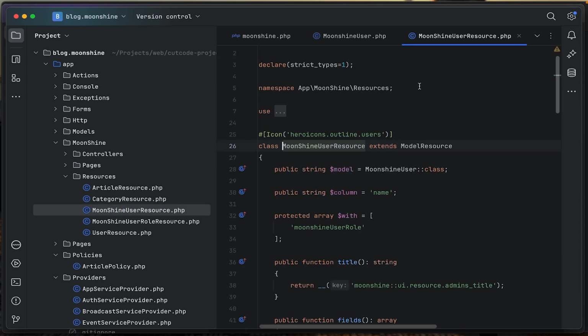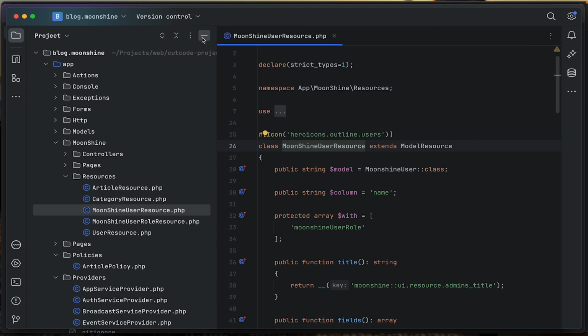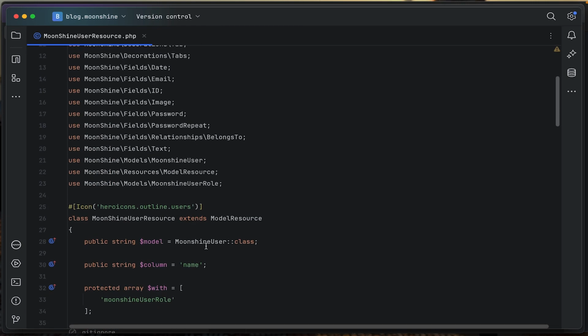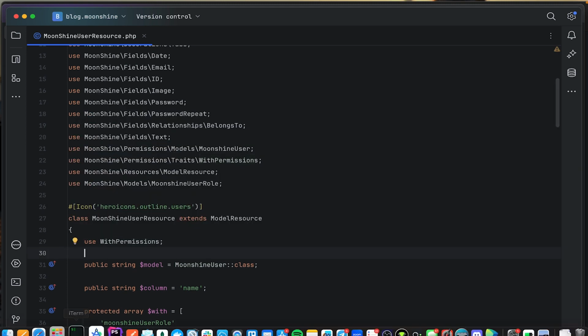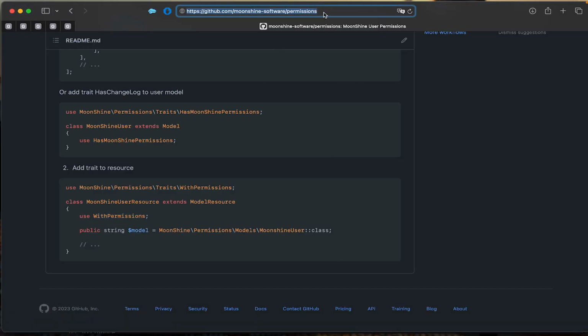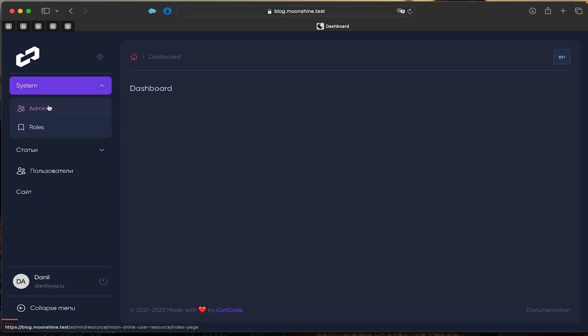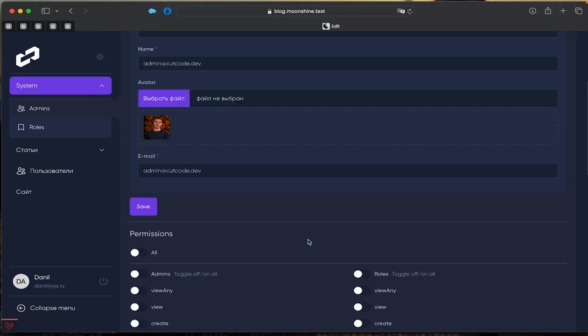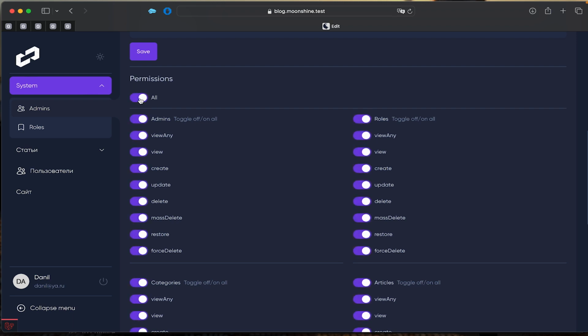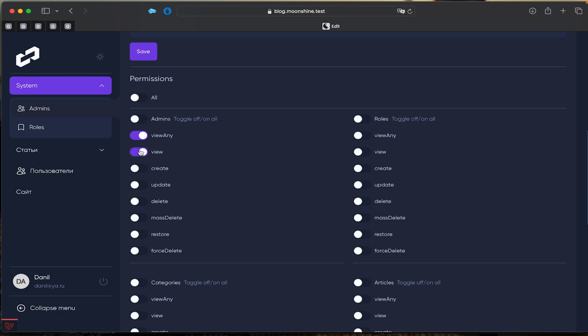Let's go to MoonShine user resource and first of all, following the instructions, change the model to the one we had in the package. Okay. Then we're going to add the trait. Now let's go to the admin area. To our system block, admins, to a specific admin. And we can see this component at the bottom. We can give all accesses at once, or give accesses to a specific resource, or to a specific action, so that we don't have to worry about policies and give this feature through the web interface.